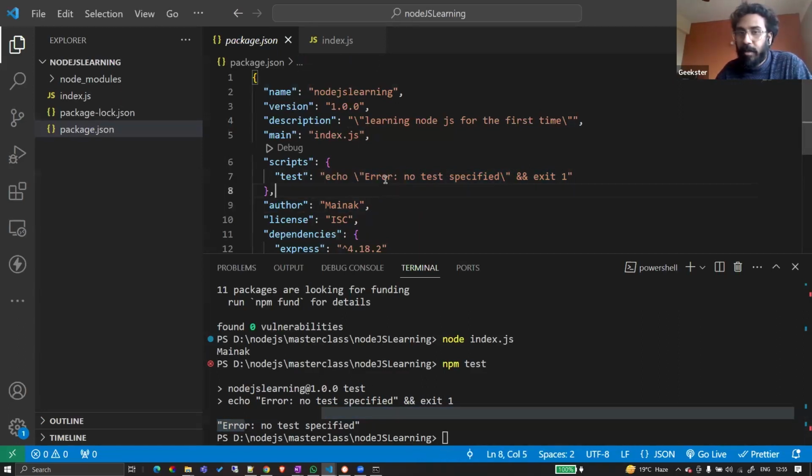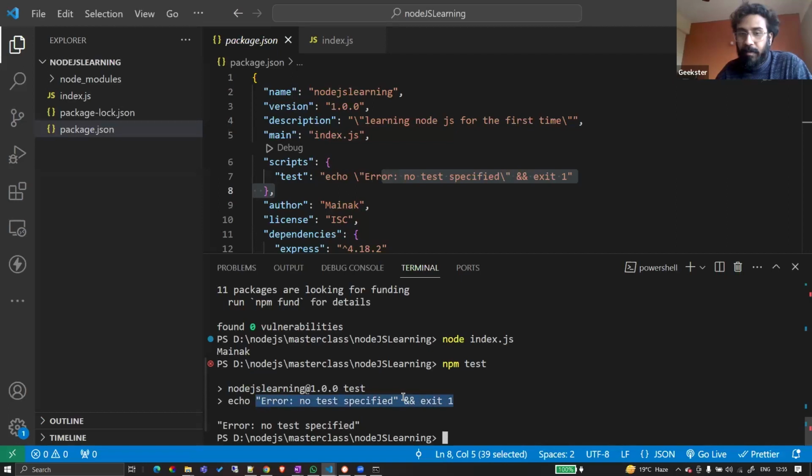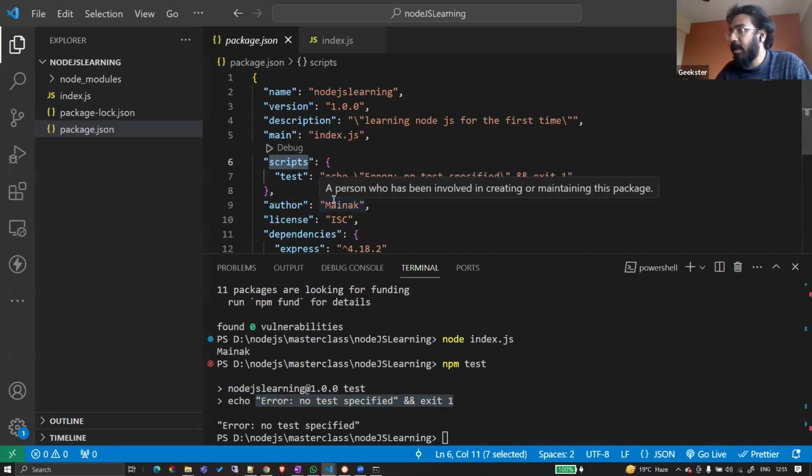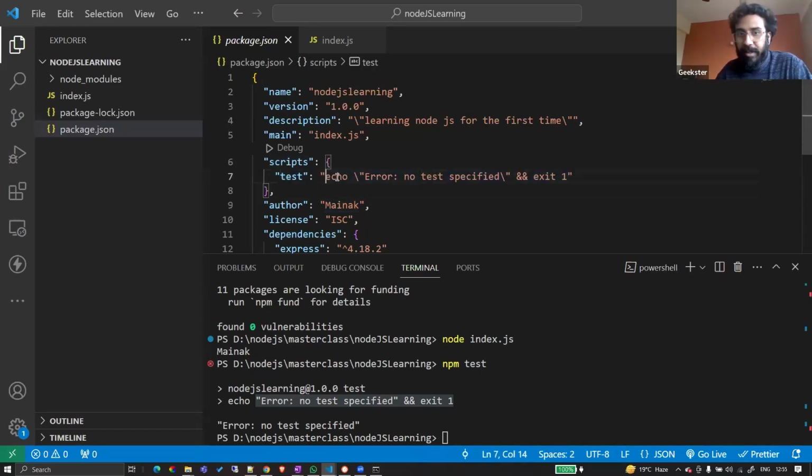Notice error. Do I see the same things here? So the scripts is for you to create your custom commands. So if you do npm followed by this word, whatever is written after it is executed. Is this much clear, guys? Say yes or no, please.